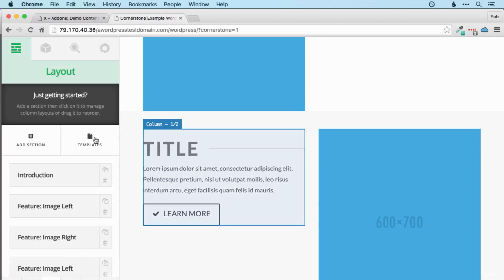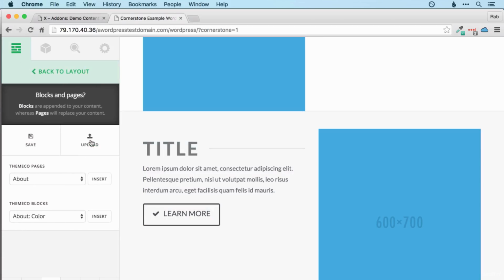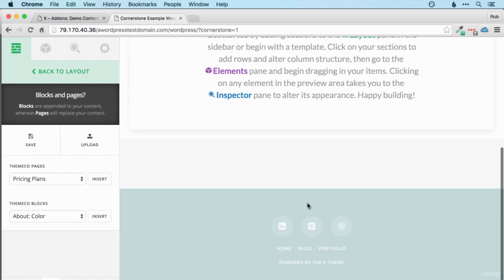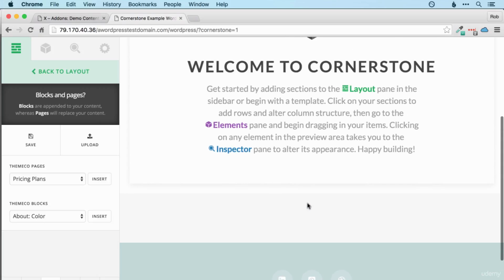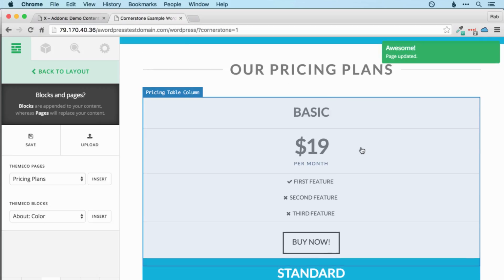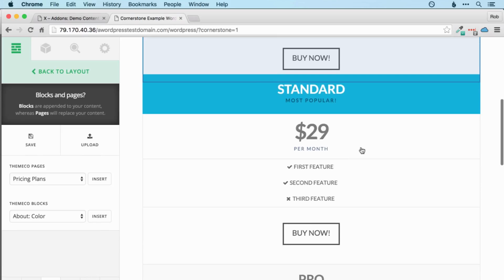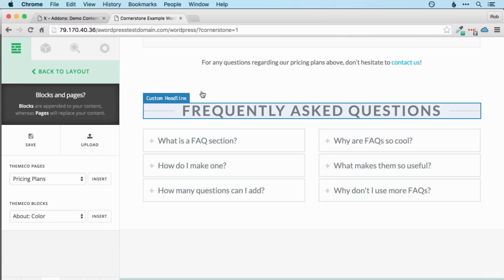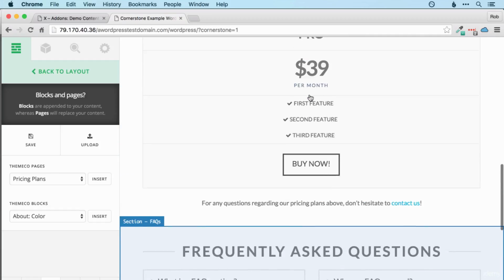We can choose a template from the various options. So if we want to add a pricing plans page, for example, then we can add that, and that will overwrite everything that we've got here and add a nice looking pricing plans page with an FAQ at the bottom as well.